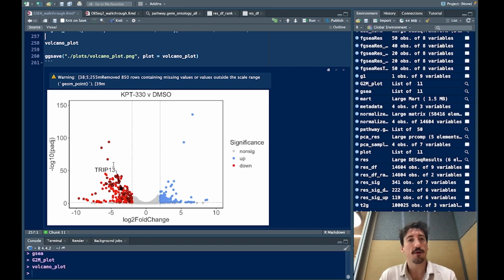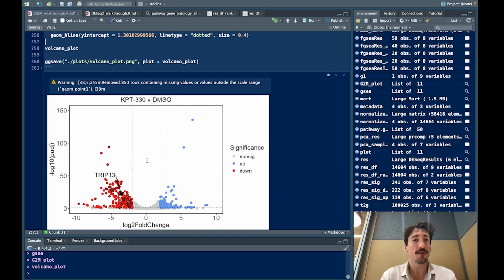Again, I also said I was labeling TRP13, which I have, and you can apply this to multiple genes. It doesn't have to be one, but in this case, I'm just labeling it as a dark black point, so you can actually see which one of these dots is TRP13. That's pretty much it for the code.